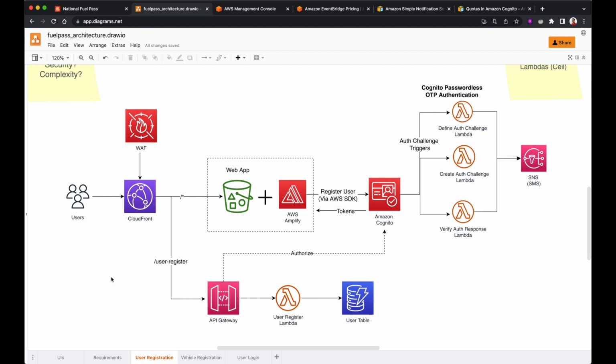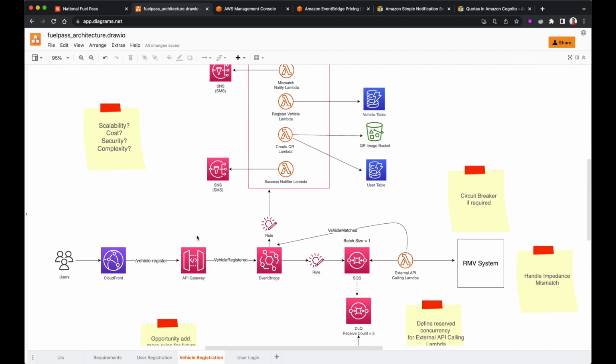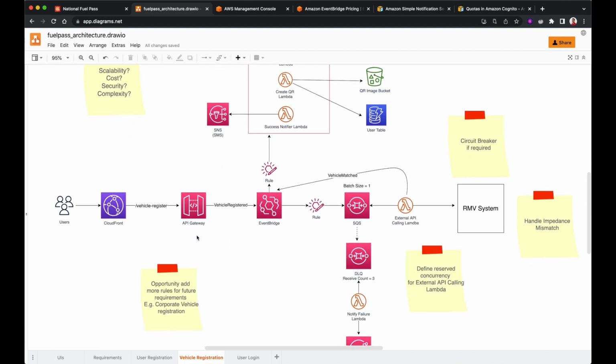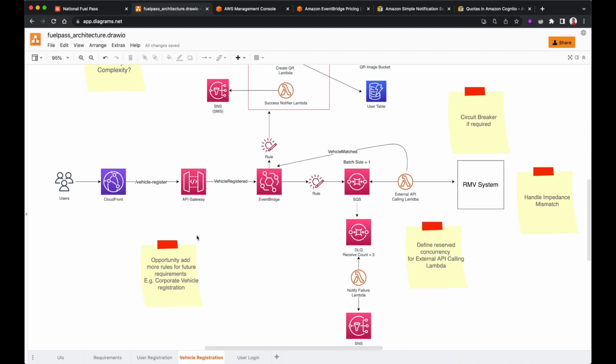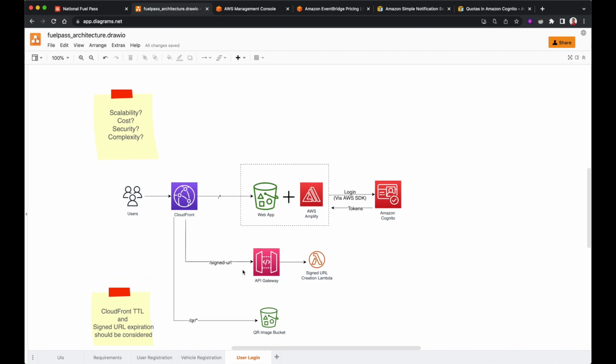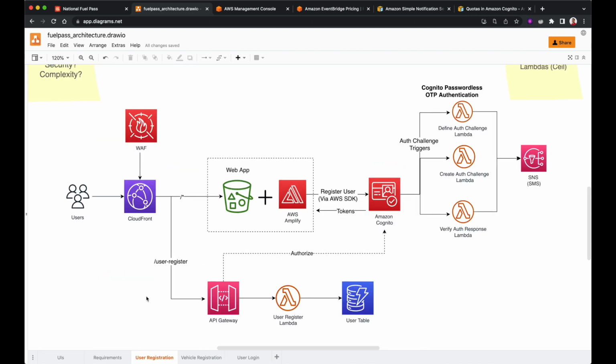Now, in this architecture, I see not only this user registration, but also the vehicle registration architecture. I'm not going to go over that in this video, and also the user login architecture. So let's get back to our user registration architecture.